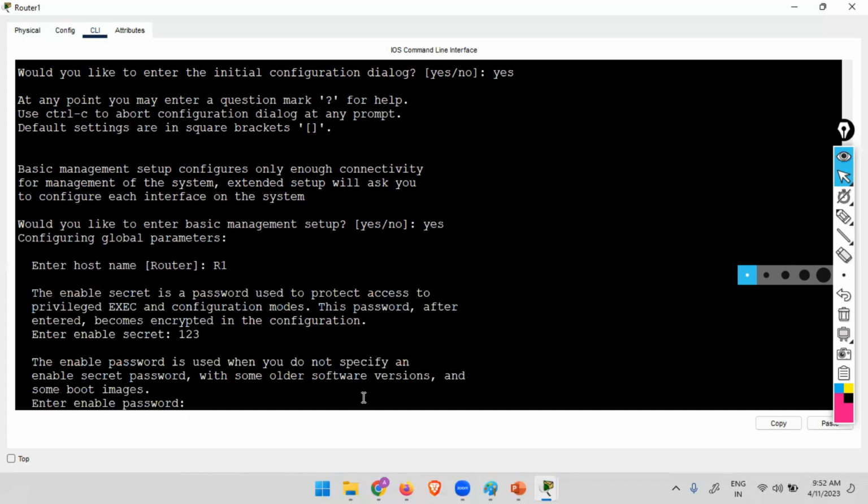What is it asking? Enable password. What is enable password? It is used when you do not specify secret. So if you do not have secret, it will use enable password. But we have already given secret, still it is asking. Like this, it will keep on asking you questions.